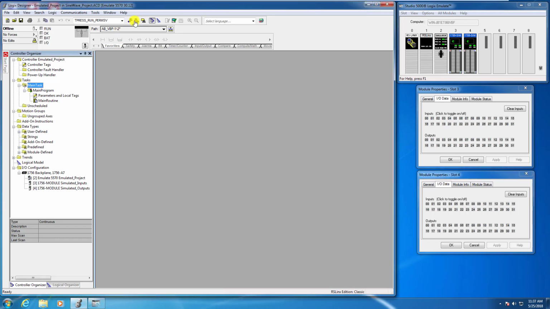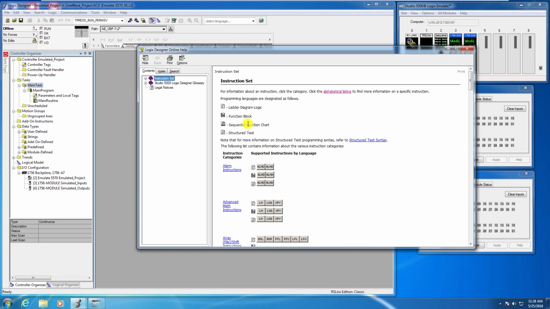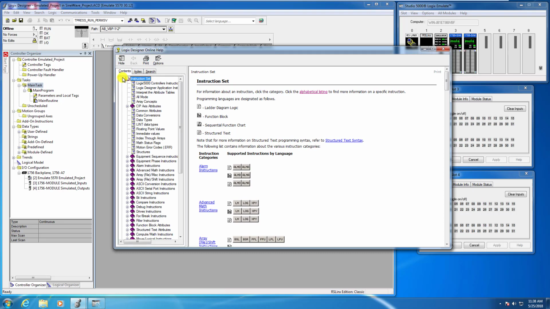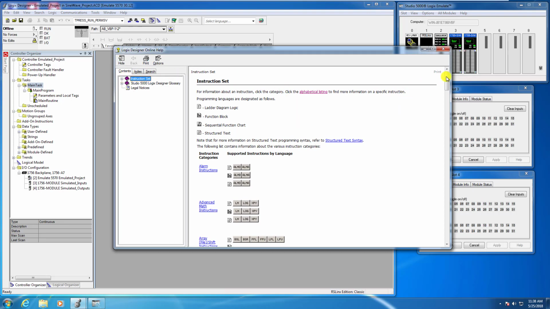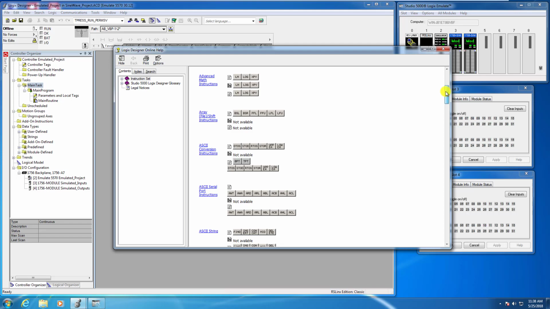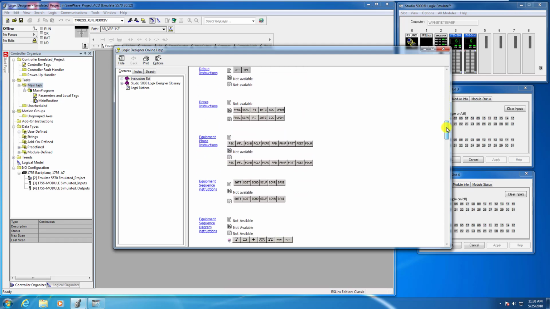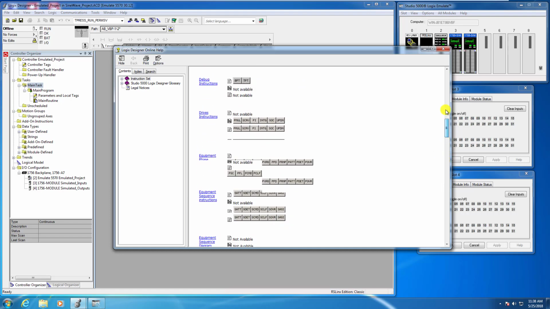So what you want to do is head on over to the help dropdown in the main toolbar up here, the menu bar, sorry, and you'll want to go to instruction help. And what this is going to do is open up a dialog. And notice the instruction sets are listed here. We can expand that, no problem. And if you scroll in the main window pane here, you can see that all of the different instructions in the controller are listed here, okay?